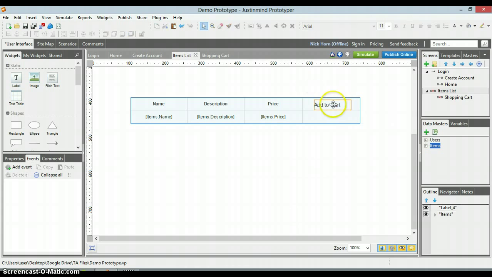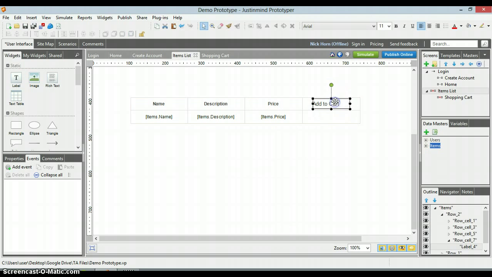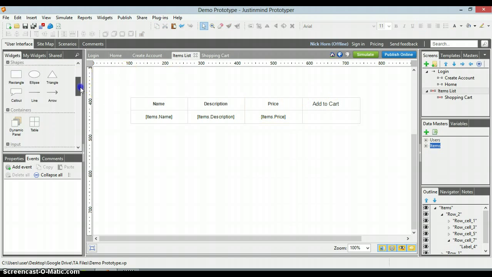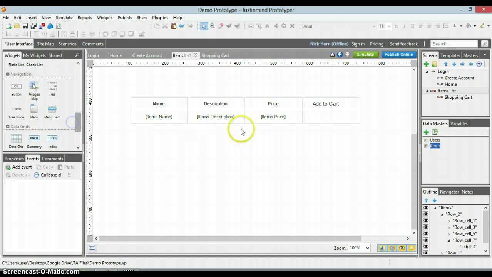Now, right now I made a mistake and it's not in the data grid, and you can tell that because the data grid is blue, and if I were to double click on the data grid, see, it's no longer blue, so I can actually add things into the data grid now. So I'm going to add a button that when clicked is going to add these items to my cart. So I'm going to go down here, get the button widget, drop it in here, and just say add.